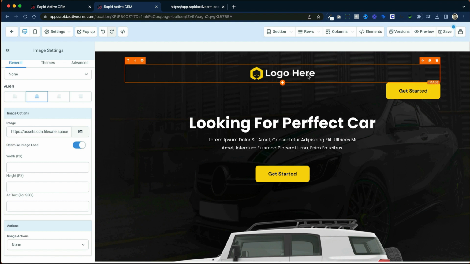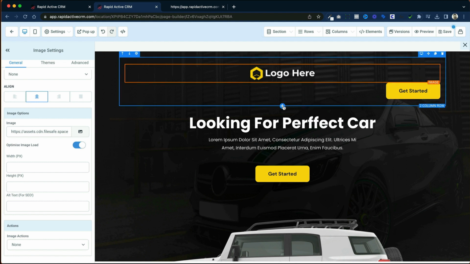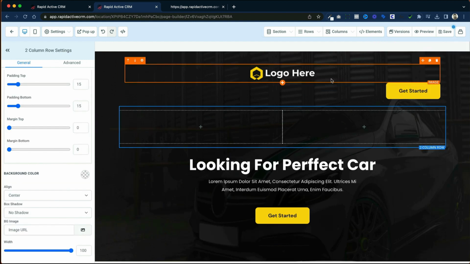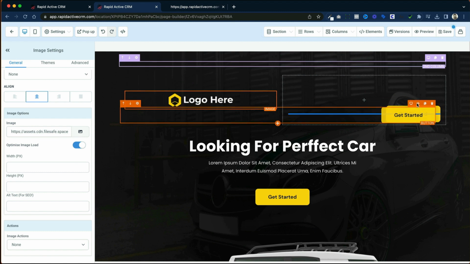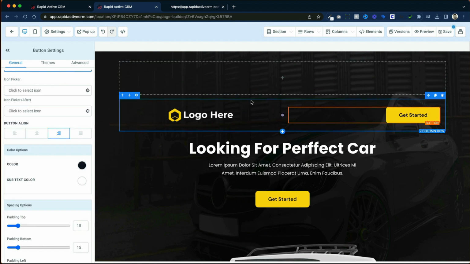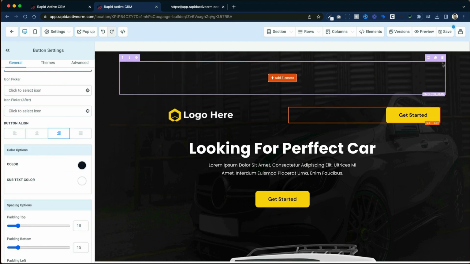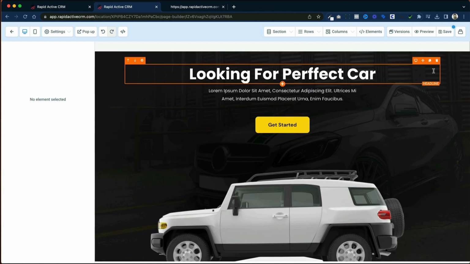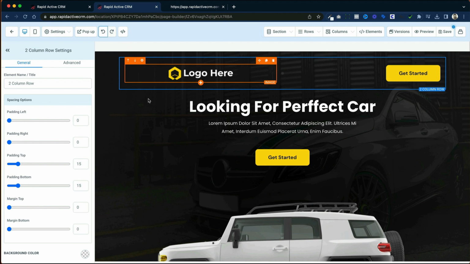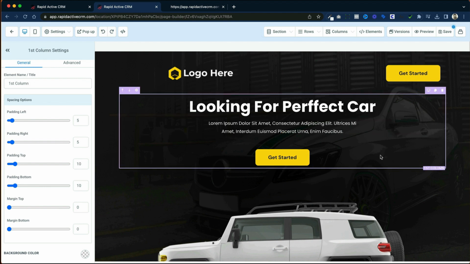Now I have them stacked on top of each other. So I'm just gonna add a two column layout. I'm gonna drag the logo right into here. I'm gonna drag the button into here. And there I go. I've just manipulated my funnel to something a little bit more user-friendly. Let me put it back. I deleted it by mistake. And as you can see, I was able to present it right there.